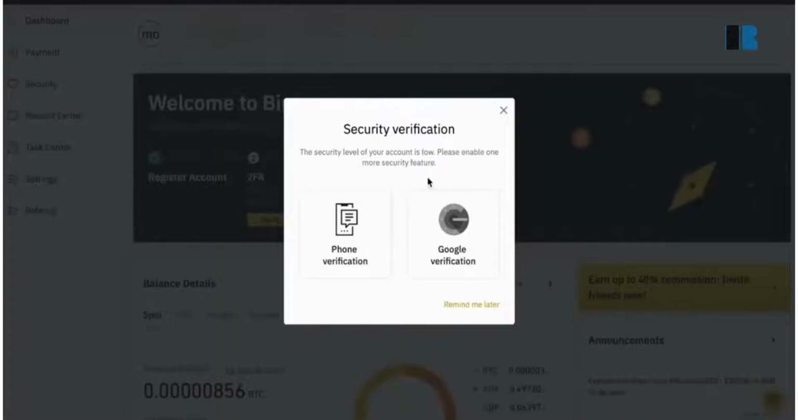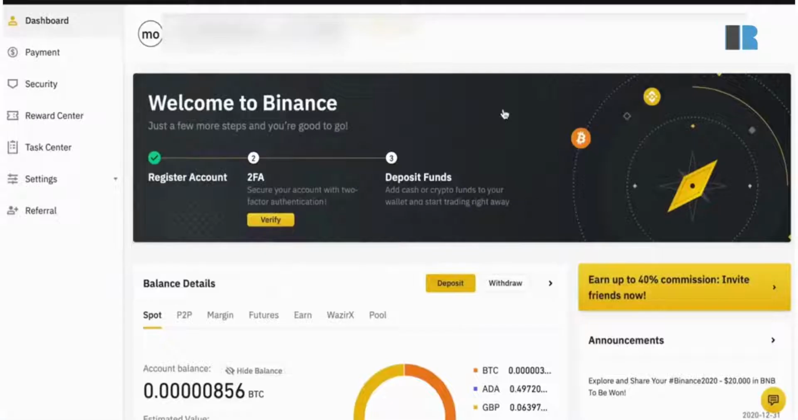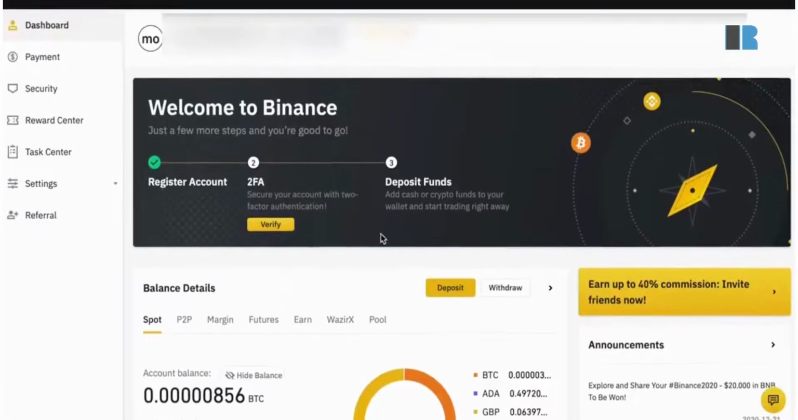Whenever you come into your dashboard, it's going to prompt you to set up this security verification. There are two types really. One is phone verification. So they're going to send you messages to your phone. Google verification. This one is Google Authenticator. So this is a separate app that you can download. You can go to the App Store for iPhones, or you can go to the Android App Store as well. Download that app. This should just put an extra layer of security into your account. I recommend you do either one of these. I'm just going to click off this for now though, just so we can see my dashboard.